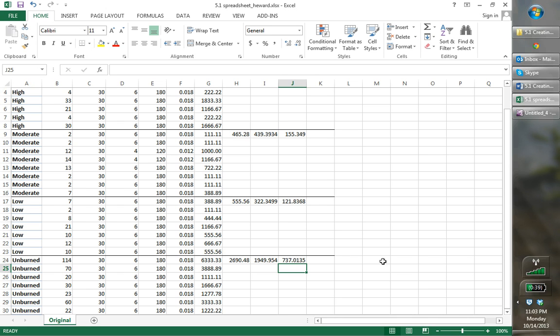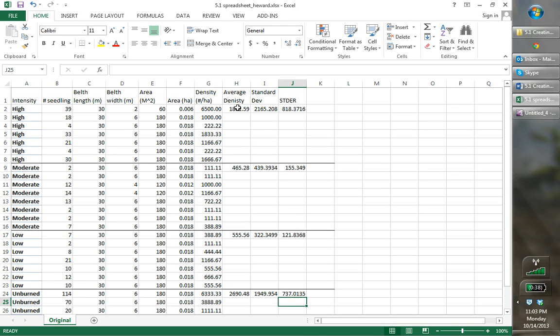Creating a graph. Here's where the fun comes in. So first, to create a graph, we need to organize our data a little bit. Right now, the data that we really want to look at is kind of all spread out. We've got these groups of information that we want. So in L1, I'm going to label the column, these three columns, fire severity, density, and standard deviation.